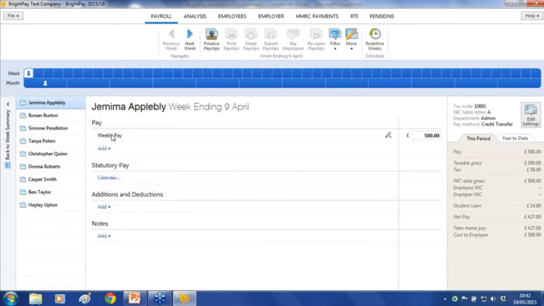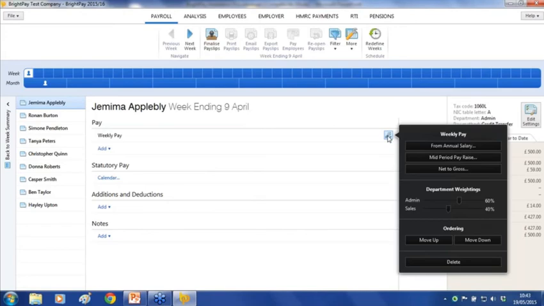Okay, so say I'm happy with Jemima's pay here. Where there is a little spanner symbol, this means that the pay item can be edited in some way. If I click on the spanner here, you can see here that I have the departmental weightings that I assigned in her employee record.